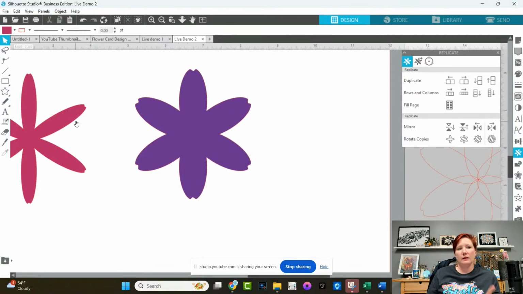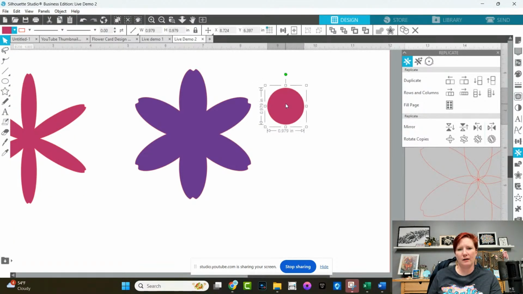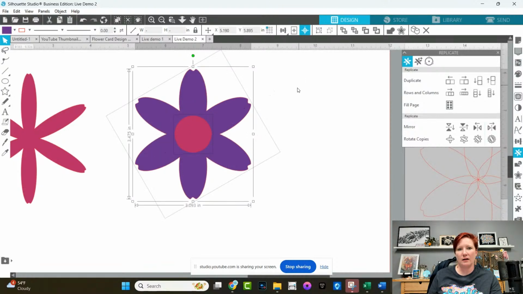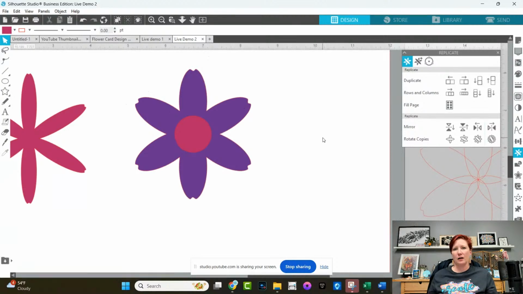So then I can come over here to the basic shapes, grab my draw ellipse tool again. If I hold down my shift key, oh, it picked up the pink. I don't know why I did that. Now I can draw a center. If I center that on screen, now I have a center for the flower.